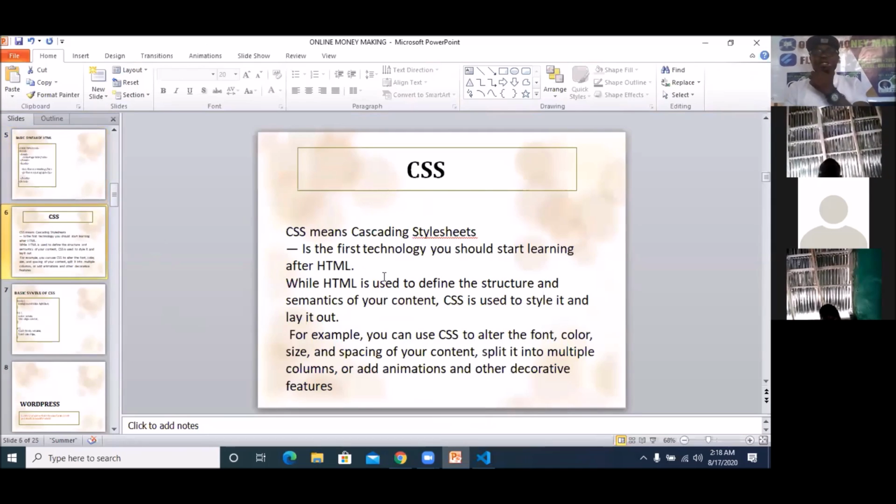Now, let's look at CSS. CSS simply means Cascading Style Sheets. And CSS is the first technology you should start learning immediately after HTML. So even before you did your Python, you're supposed to learn HTML and CSS like I told you. So while HTML is used to define the structure and semantics of your content, CSS is used to style it and lay it out. So that's what you use CSS for, to style, to make your website look more beautiful.